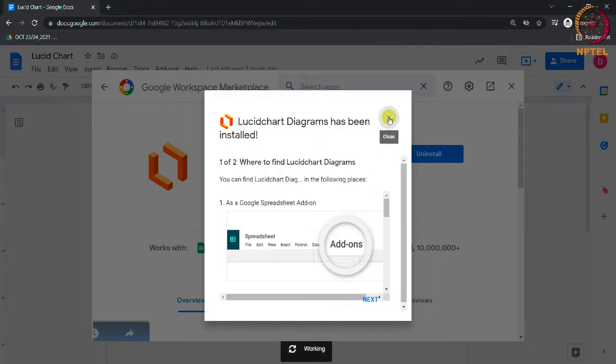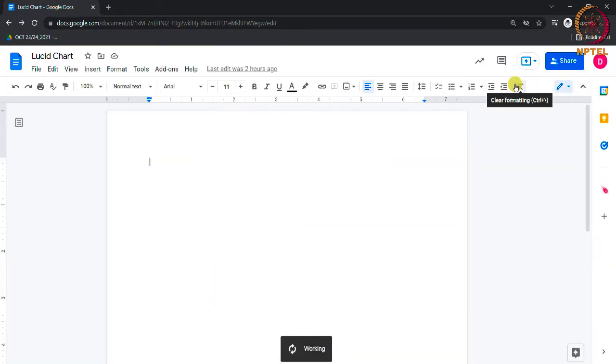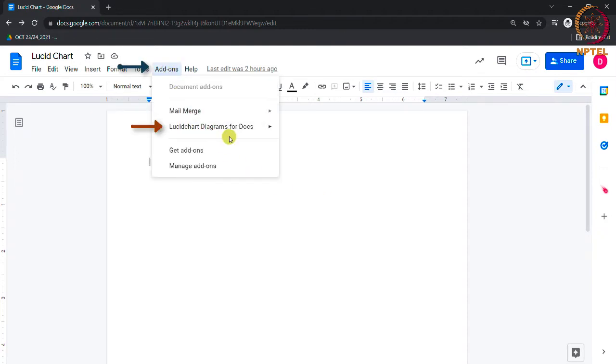Here you can close this window. Now the add-on is installed. You can find it under the Add-ons tab as you see here. Select the Lucid Chart diagram and select Insert Diagram.